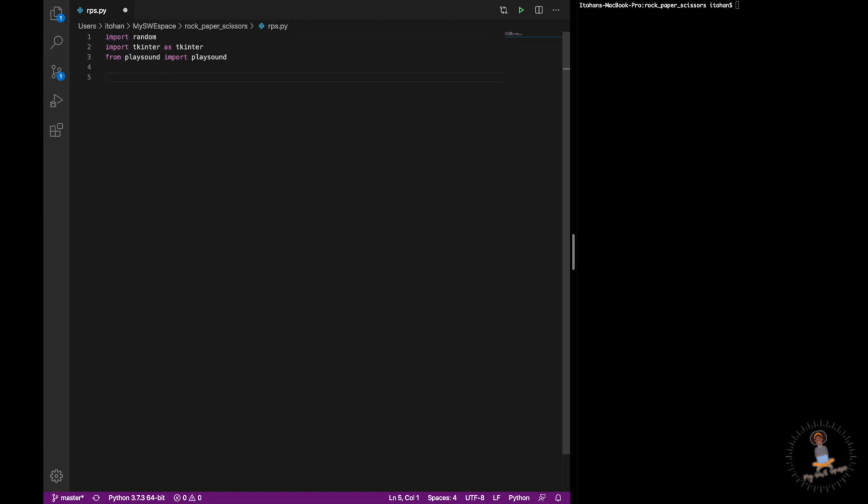Next, I'll have some global variables to make it easy to manage and change certain parameters without messing too much with the code. I'll be having the width variable for the width of the game and the height for the height. Next, I'll have a variable for the title, which is rock, paper, scissors. And next, I would have a variable also for the button sound.